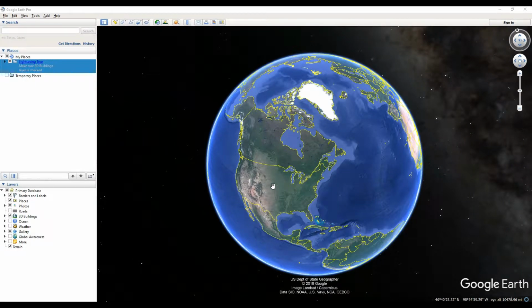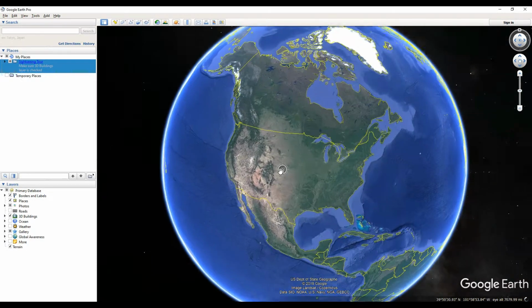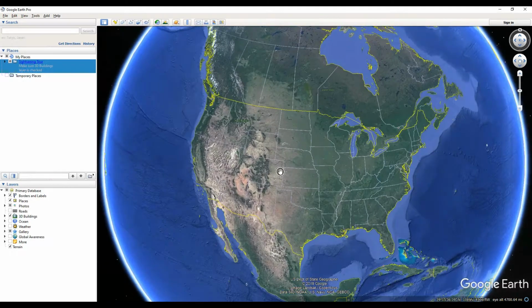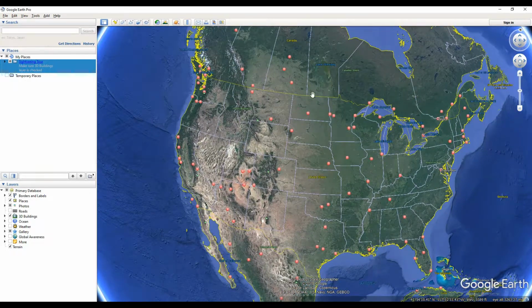What's going on, guys? We're going to talk about how to drop a point to save a place or location inside of Google Earth Pro. So what we're going to want to do is figure out where we want to drop our point. And we can do this by looking around on the map and finding a physical area that we want to drop a point on. Or we can search for a place.